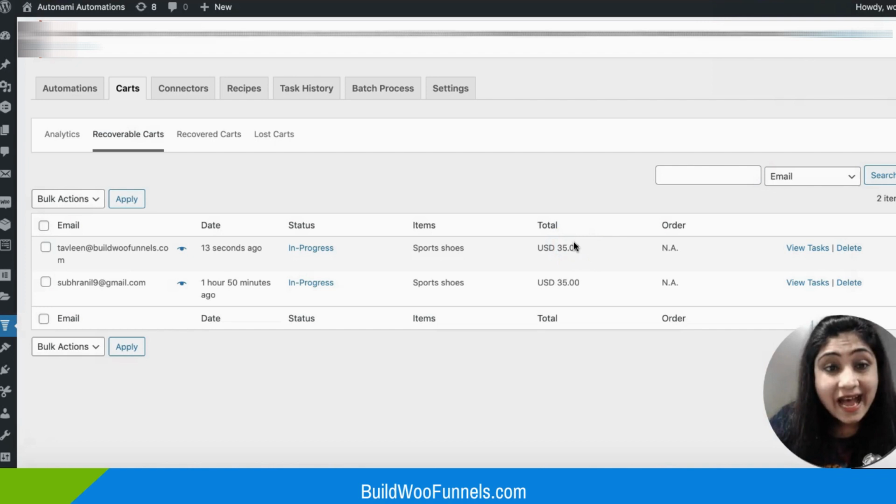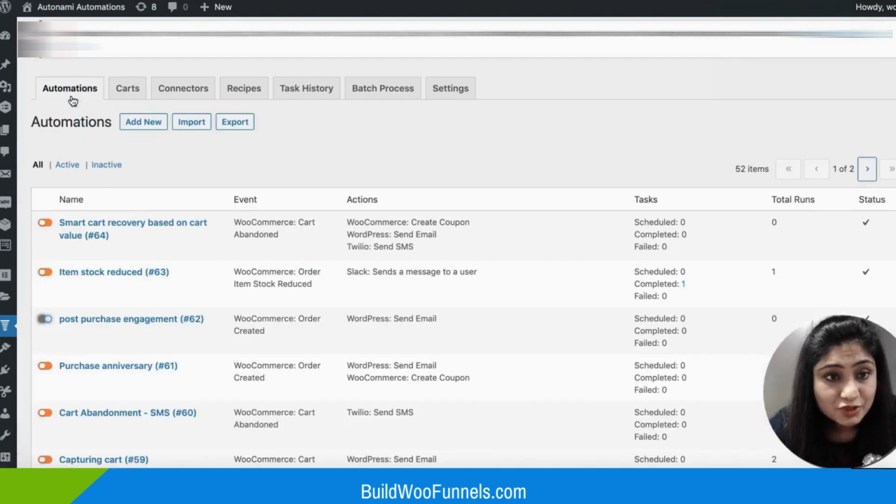So, that is how the capturing is happening in real time. Even without going on to the next page or checking out, the system is able to capture these recoverable carts on which the automation can run. So with that said, now let's go into the automations and let me show you.